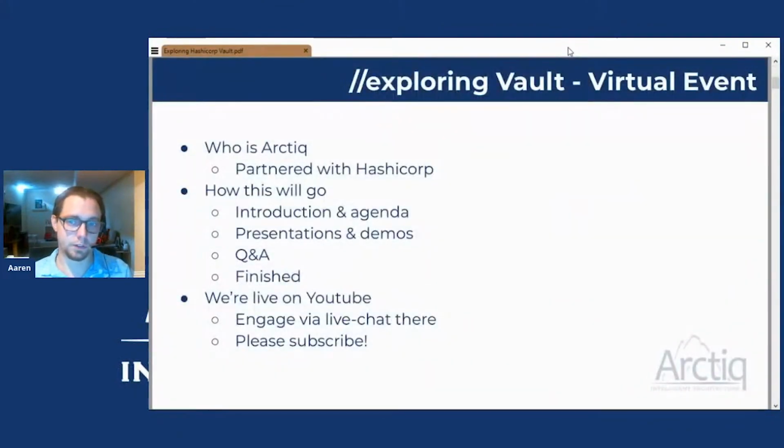So, who is Arctiq? We are a HashiCorp partner, full disclosure there, but we really like the stuff that HashiCorp builds. We use it in a lot of things that we do. Arctiq is a services-led firm in Toronto, Canada, and we focus on everything on the edge, cloud native, Kubernetes, and things like that. So, how this will go today, I'll just quickly cover the agenda, and we'll go over some of the other things here.